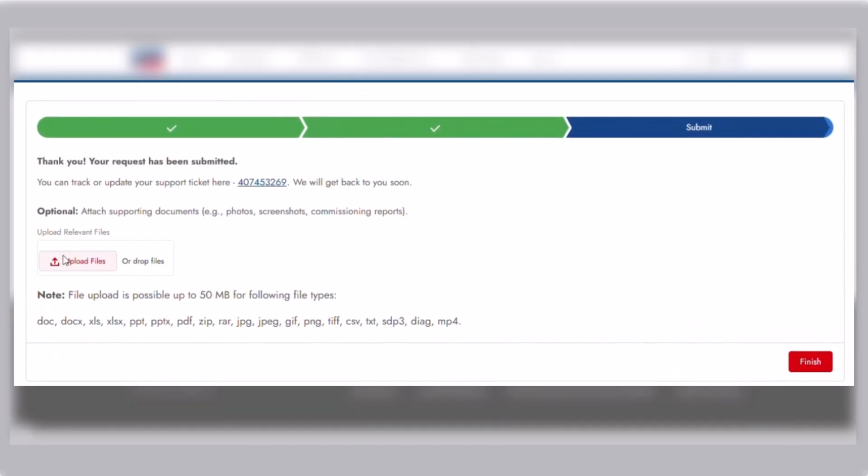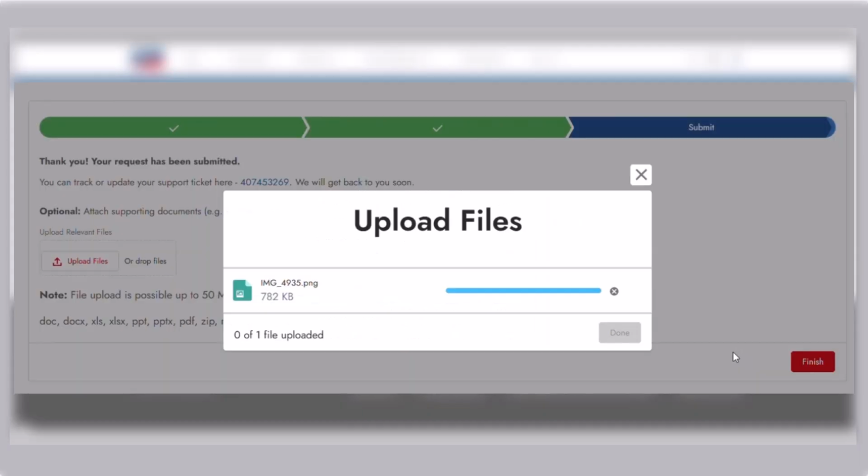The case is created. The case number appears on screen and is sent to you by email. For sites not monitored in Sunny Portal, attach event and data logs to support faster resolution. If the SMA product shows physical damage, include clear photos of the affected area.